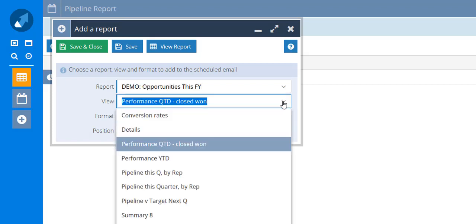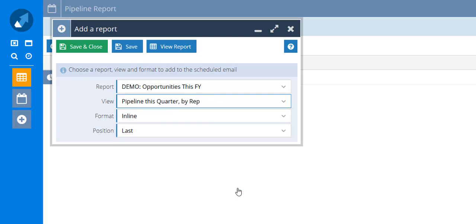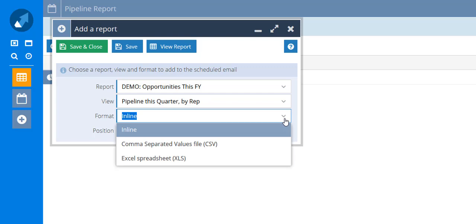And again, if there are multiple different views of that report, then you need to select the relevant one. You then get the choice of sending something inline or attached as either a CSV or an Excel spreadsheet. Just something to mention there, if you choose to send it inline, then the number of rows shown inline will tally with the number of rows specified in your preferences. So for example, if you've got your preferences set to show 20 rows in any grid view and the report contains 50 rows, the recipients are going to miss out on 30 rows of data. So generally, we'd advise sending your report as an attachment to make sure that all the rows are visible.